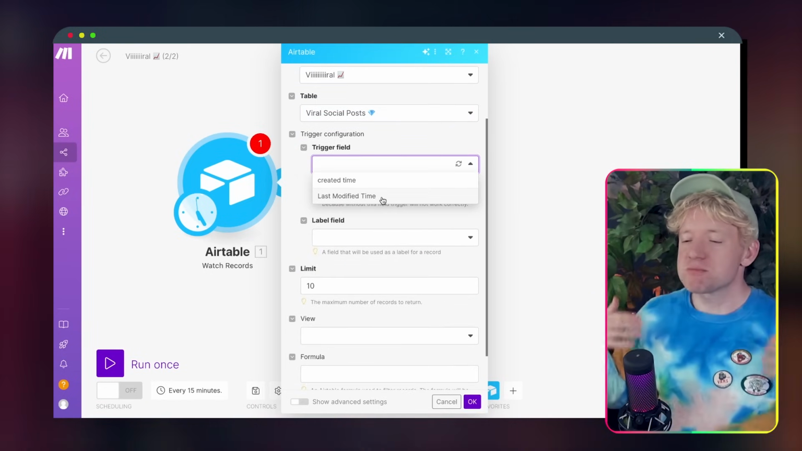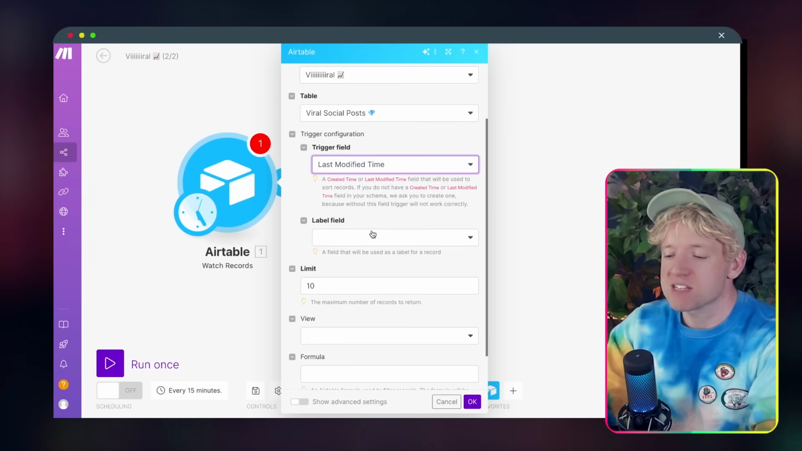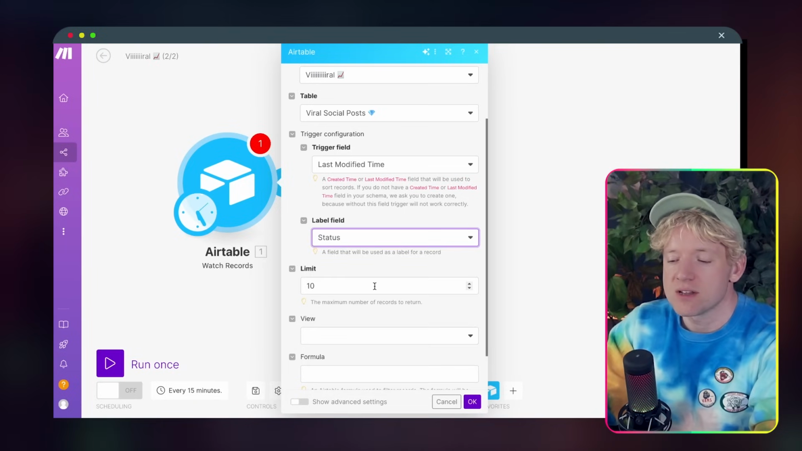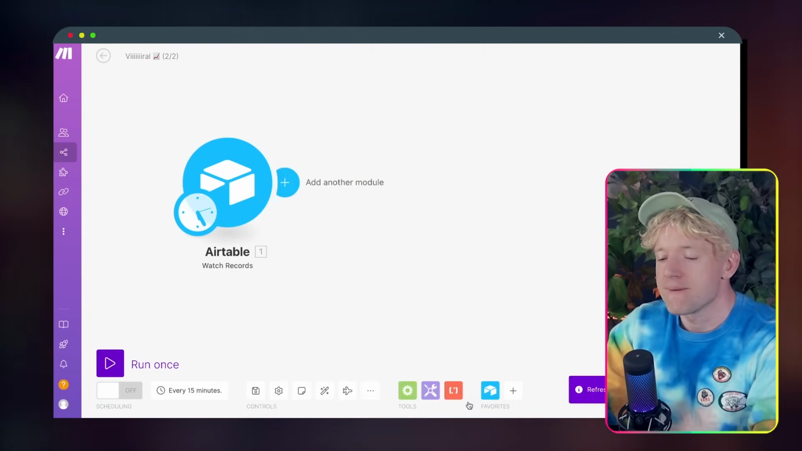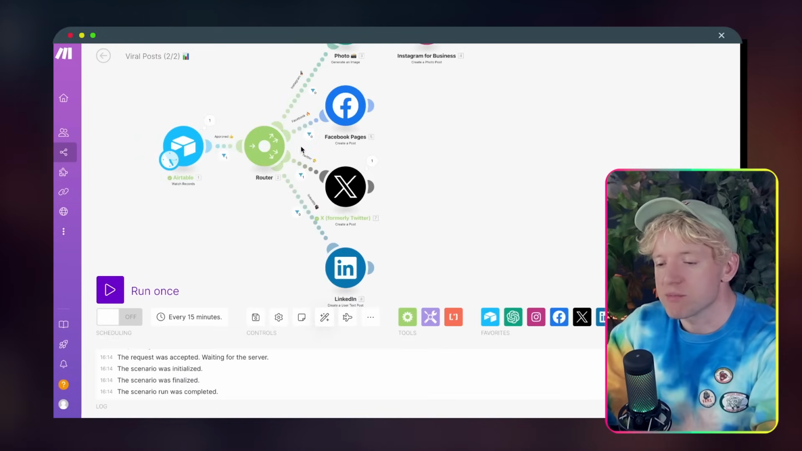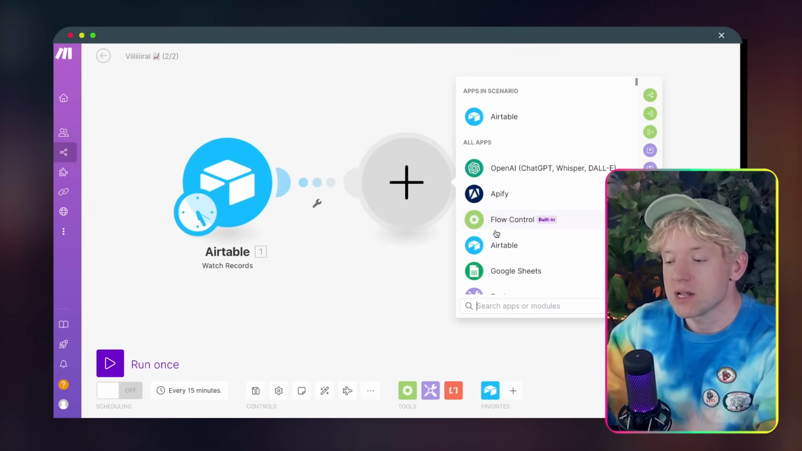And the record I went into the trigger field, last modified time. Do you remember? Flashbacks, last modified time. I sometimes say it in my sleep. Last modified time. Label field, coming down to status. Limit 10, views not necessary, formulas not necessary. Then we click OK. Then we click on plus. And you'll see, if you come back to my other automation here, we have a router and we have a filter. Okay, now look, router.